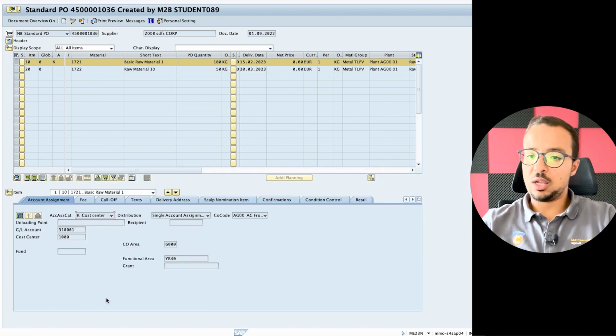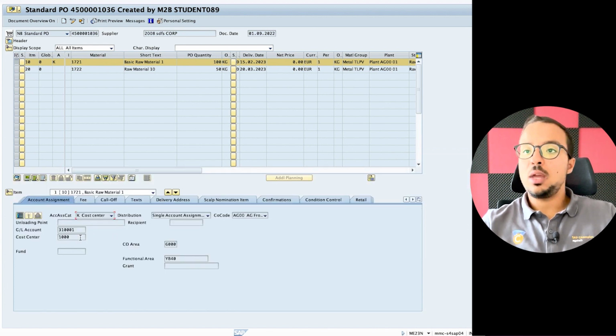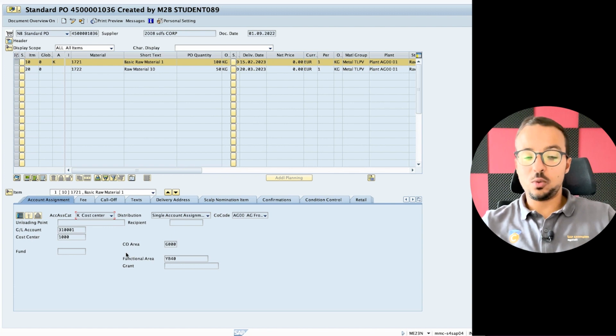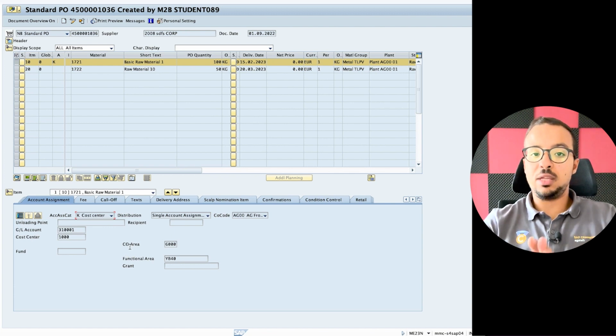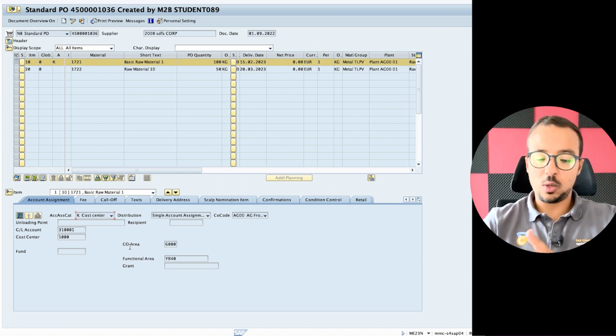Here, the GL account, the cost center, so everything is okay. Now let's try to post a goods receipt to this purchase order. So again, as I explained in the concept video, we cannot upload any purchase orders with history. This is not supported in the Data Migration Cockpit. So the solution is to upload an open PO like this without any goods receipt or any invoice receipt, and then post the goods receipt or invoice receipt in the system.